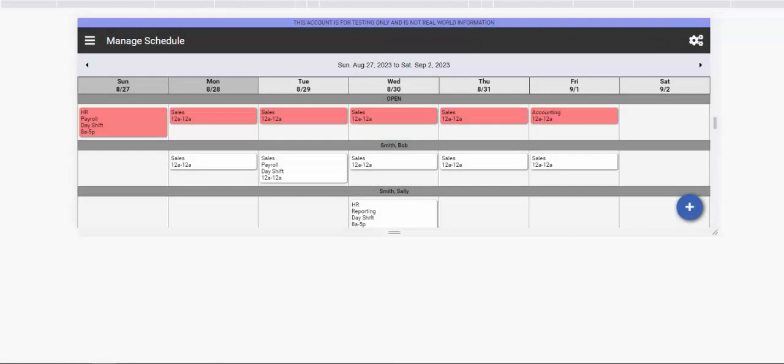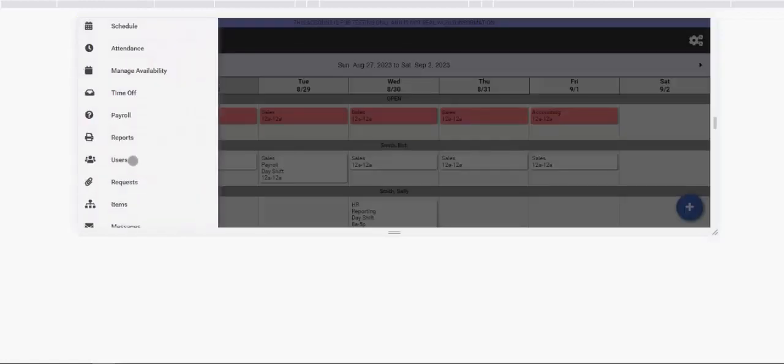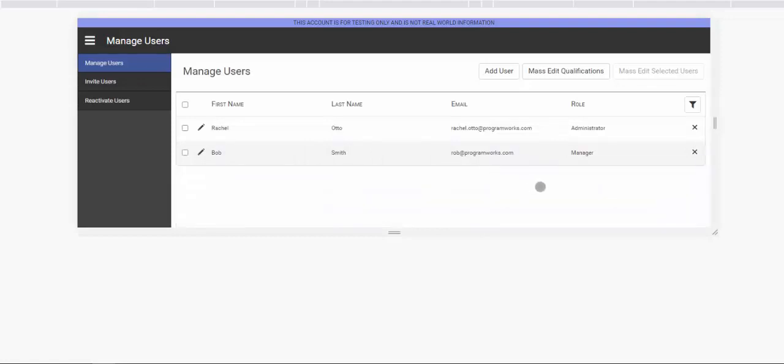Just like our desktop version, our new mobile app will limit access to users based on the role of each user. Each user will only have access to the areas you have permitted in the role's permission settings.